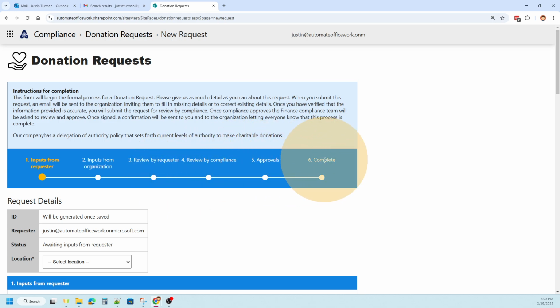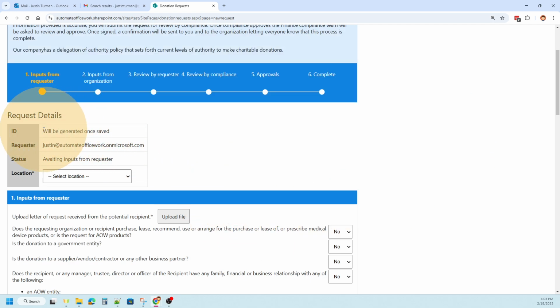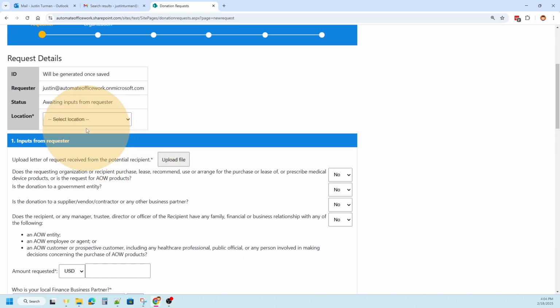And finally, step 6 is complete. Below that, we have some basic request details like the unique ID, which we do not have yet because this request has not been saved yet. Once it is saved, a unique ID will be generated and shown here. We can see the email address of the logged in person, and they are noted as the requester. We see the status is awaiting inputs from requester, and we can see the location for this request.